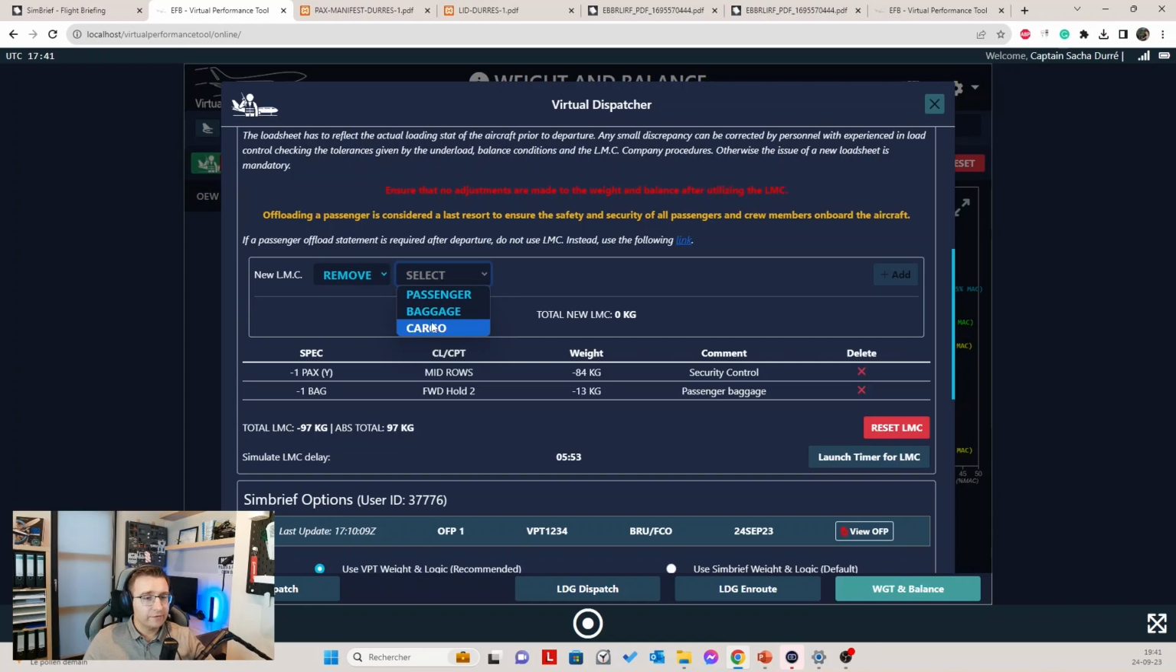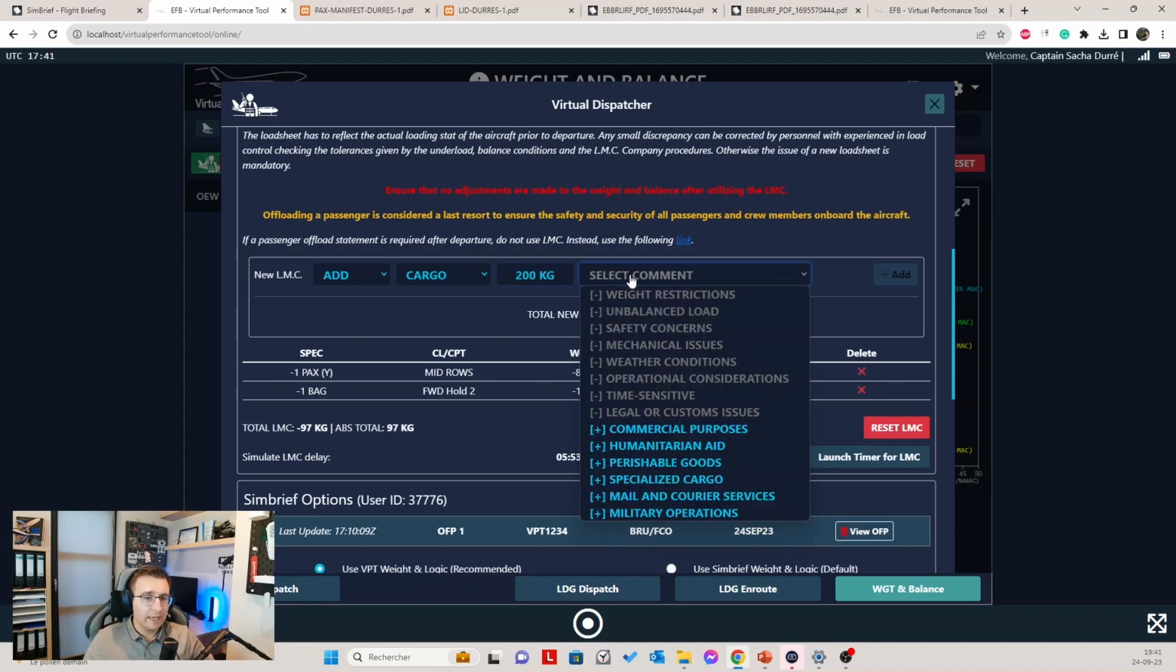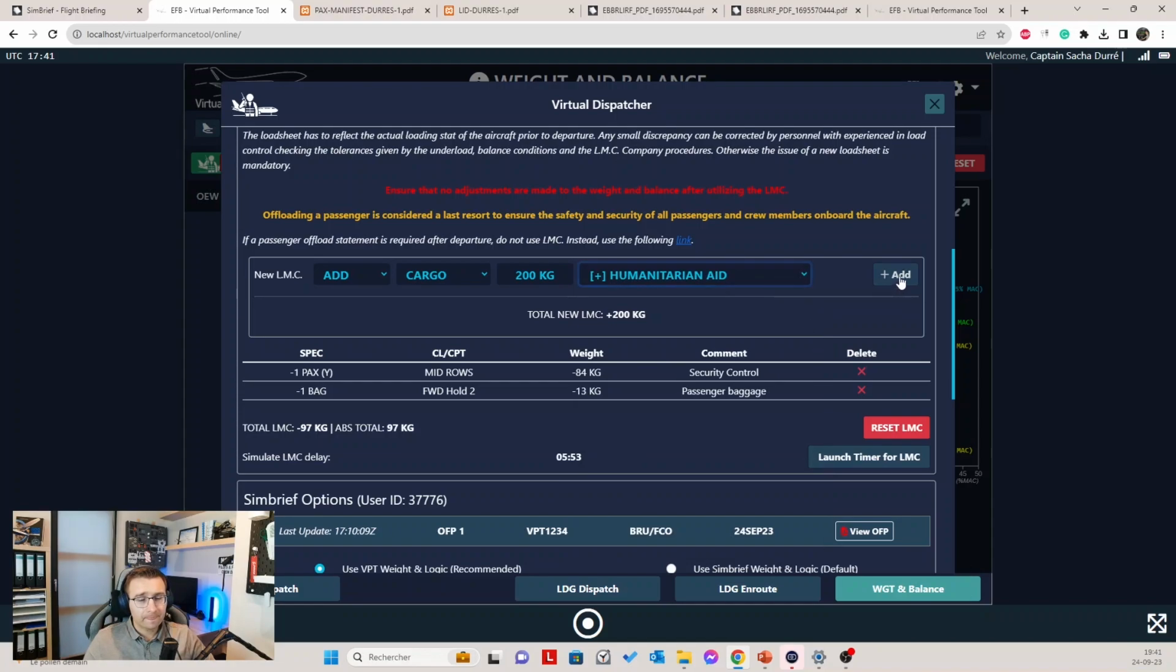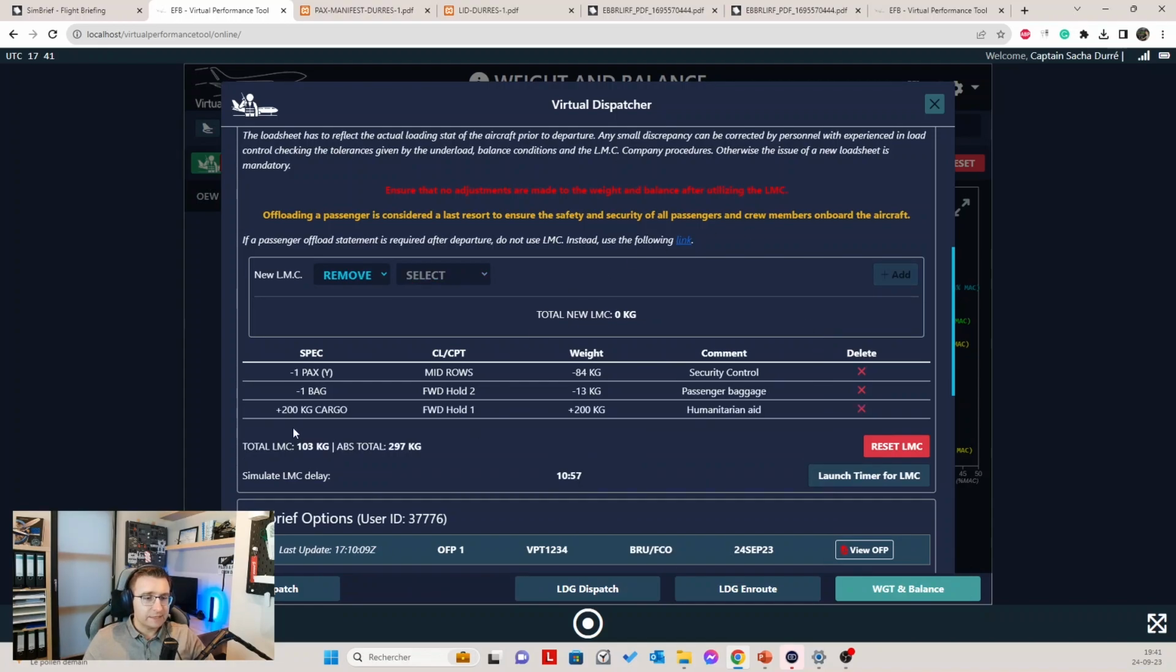Let's see now that we have a cargo. And so let's see now if we add a cargo of 200 kilos, and let's say it's some last minute humanitarian aid. So this has been added, so now we have a positive LMC of 103 kilos. But as you can see here, the absolute total is still at 297 kilos. The logic behind is that there's a limit to the amount of LMC you can actually do. And this one is set up at 500 kilos.